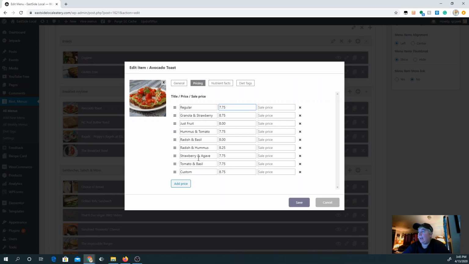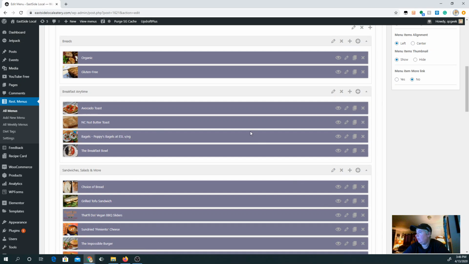Or maybe we want to add a whole other item in here. We can hit add price, and it would give us one more row where we could type in the description and the price. If we want to hide a menu item, maybe we're out of something in particular, maybe we're out of nut butter, we can hit the eyeball, and that will make that item invisible on the website, but the item is still there. So once our nut butter comes in, we can say, wait a minute, we want that to be visible again. Go in, hit the eyeball, and it will instantly update on the website.